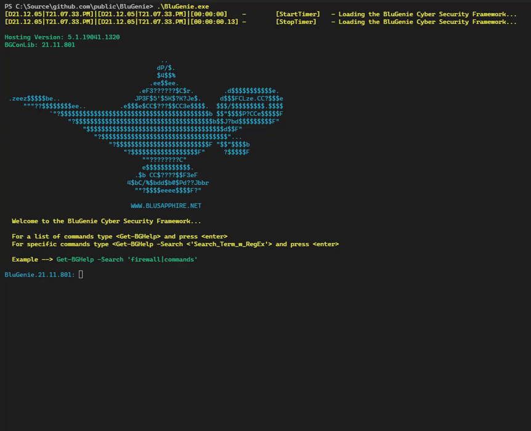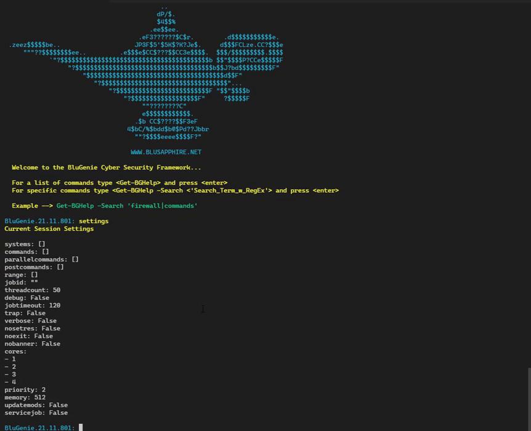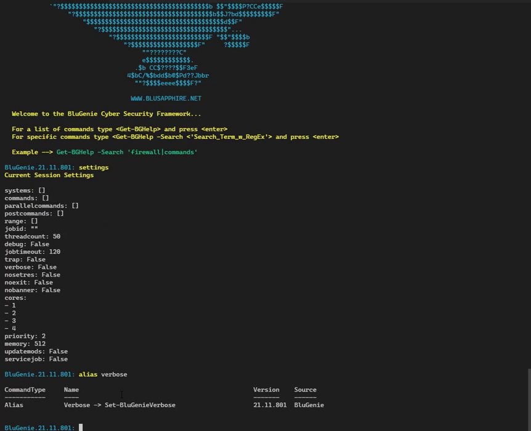Welcome back. All right, so now we're going to actually look at verbose. So let's take a quick look at the settings options. You can see right here, there's a verbose flag. We're actually going to take that, type in verbose here, and actually we'll do an alias real quick just to show what it looks like. So the fully qualified commandlet name is Set-BlueGenieVerbose.